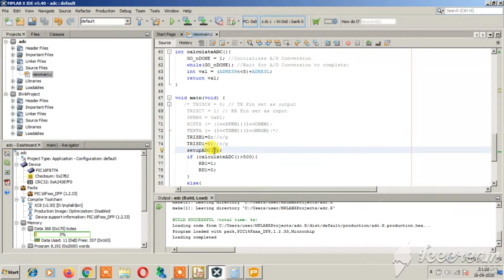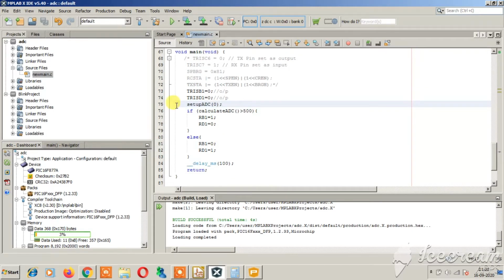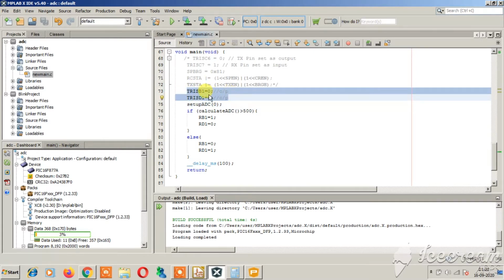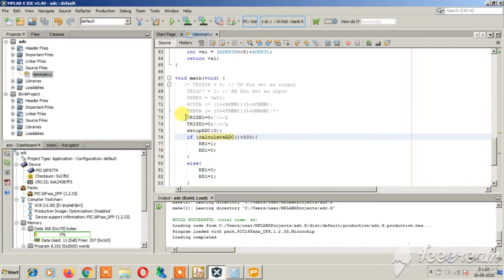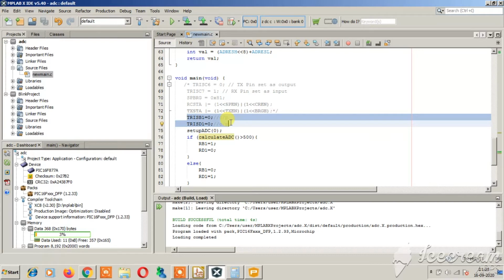Since I will be using channel 0, I will use setup 0. If you want to use more sensors, you will have to write setup ADC 1, setup ADC 2. And now in my PIC board, I have 2 onboard LEDs. If the calculated ADC value is greater than 500, the first LED will light up and the second will turn low, and if the value is less than 500, then the first LED will turn low and the second LED will turn on high. For making both outputs, I have written TRISB1 equal to 0 and TRISD1 equal to 0. By setting 0, you set the bit as output.